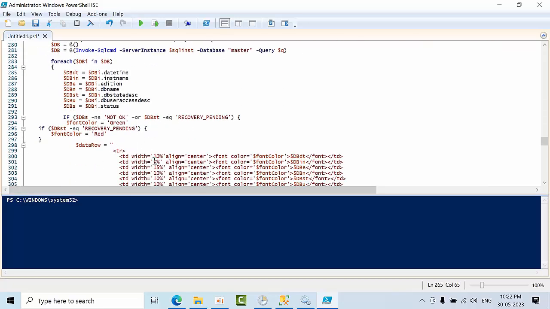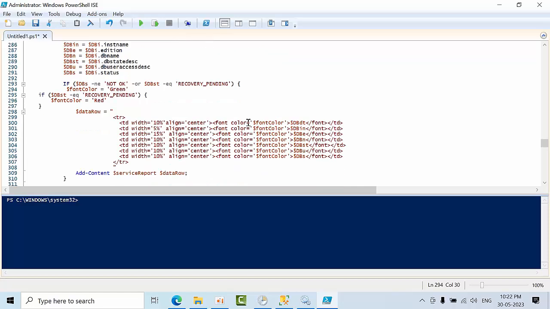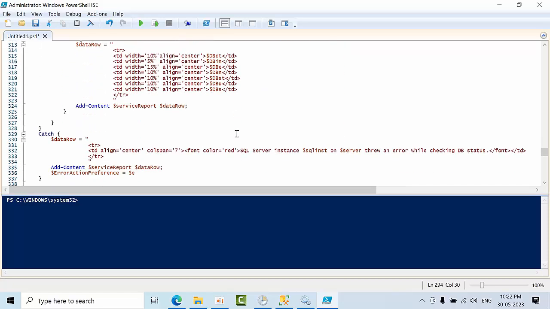So here I am passing the color. If database status is not equal to okay, or DB status equal to recovery pending, so you have to show green color. In that again, database status equal to recovery pending, it has to show red color. Okay, fine, everything is good.